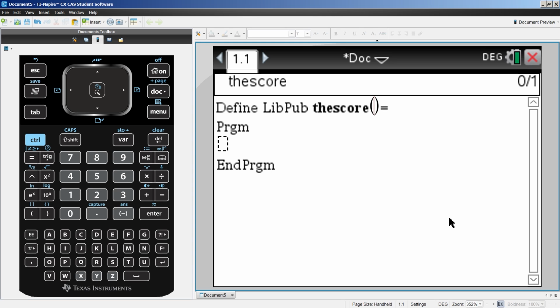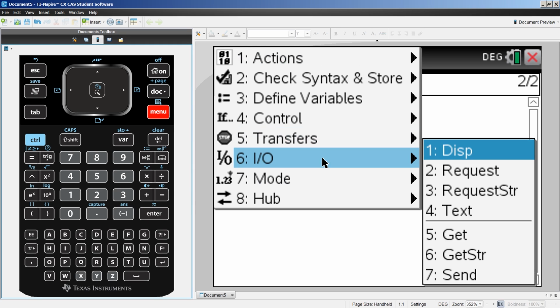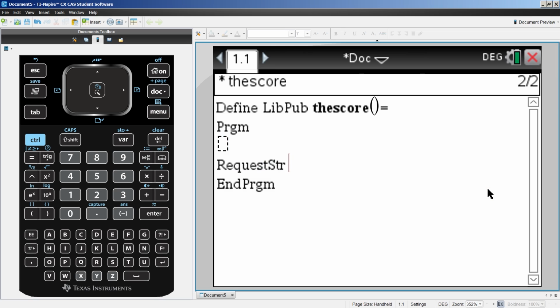Here, we don't need any input because we are going to request the user for our values. Now, we need to first ask if it's a girl or a guy, right? So we need to go to menu, input, output, and then request a string, which is letters. Now, we need to ask what variable we are asking. So, is it a guy or a girl?